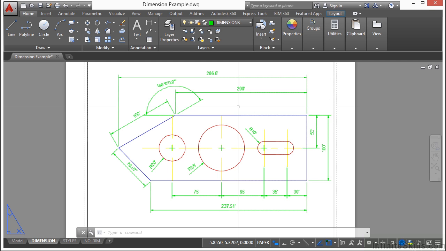Now, exploded dimensions. These types of dimensions contain a collection of separate objects rather than a single dimension object. The DIMASSOC system variable is set to 0. The appearance is very easy to alter, but they are no longer controlled by a dimension style or by a geometric object. They will not update automatically like associative dimensions will.